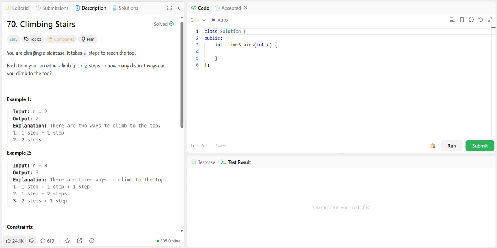Let's focus on the question statement once. You are climbing a staircase. It takes n steps to reach the top. Each time you can climb either one or two steps. In how many distinct ways can you climb to the top? So the question states that we need to go to the nth step, and to reach it, we can take either one step or two steps. We need to find the total number of ways we can reach the nth step by taking one step or two steps. So this is the question.